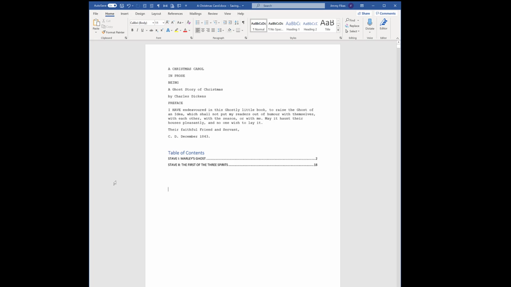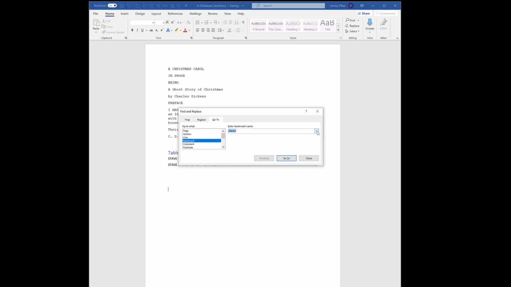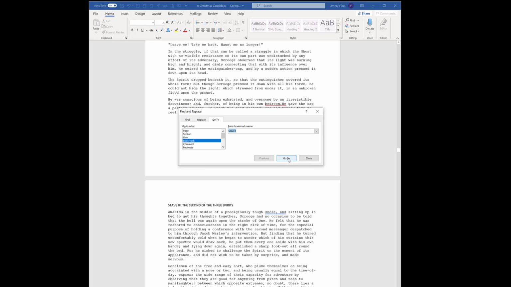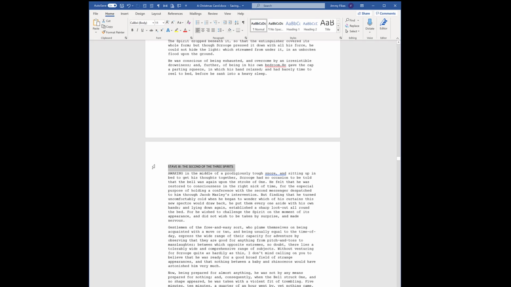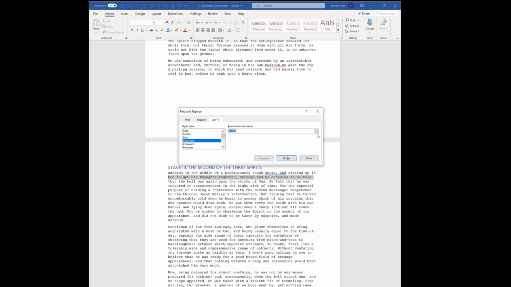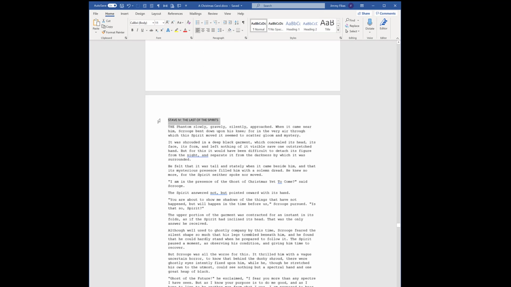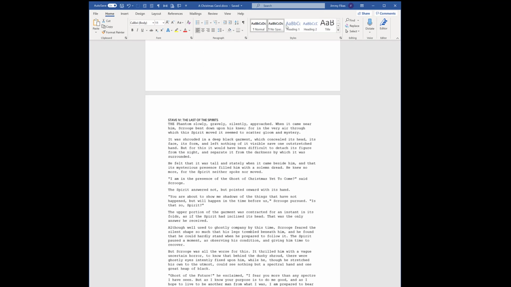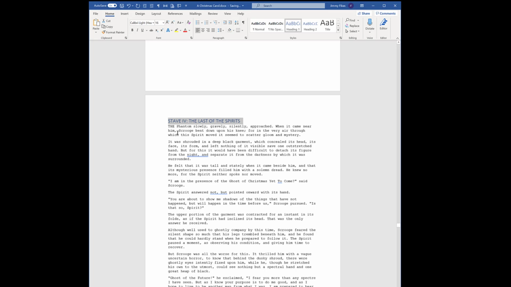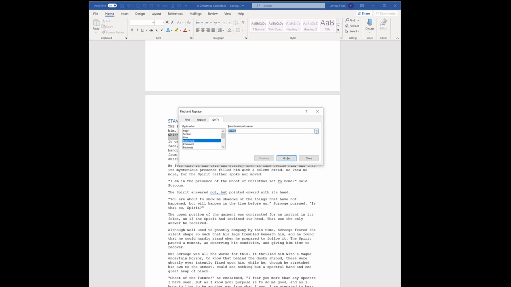So let's just keep going. Ctrl G to jump to Stave 3, go to, and then close. Select Stave 3, and since I'm on the Home tab already, I'll just click on Heading 1. Ctrl S to save. Ctrl G to go to Stave 4. Go to it. And I'll select it and go to Heading 1. And I'll click go to go to Stave 5.